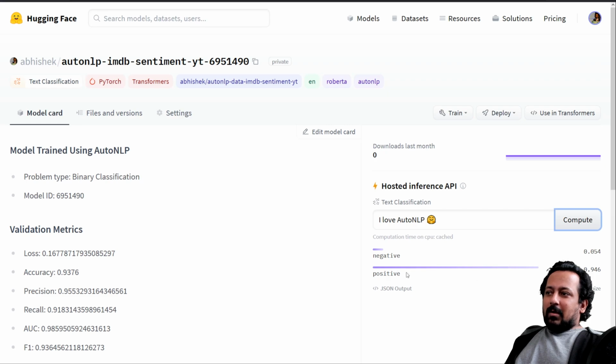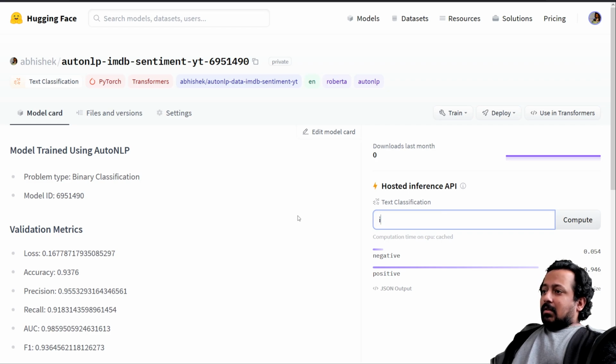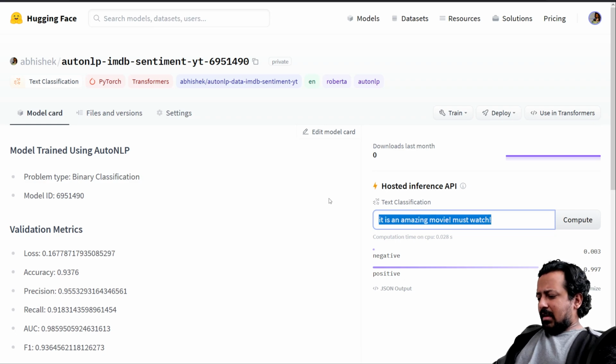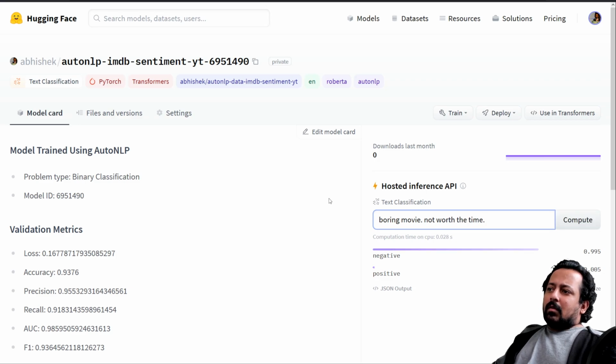If I write "I love AutoNLP", I get a positive sentiment with a probability of 0.964. Since this model was trained on the IMDb dataset, it's about movie reviews, so if I write "it is an amazing movie, must watch", I'm getting a positive sentiment with a probability of 0.997. And if I say "okay, boring movie, not worth the time", this gives me a negative sentiment with a probability of 0.9.